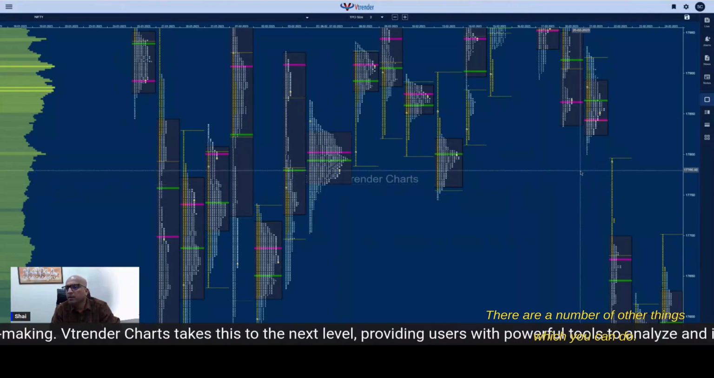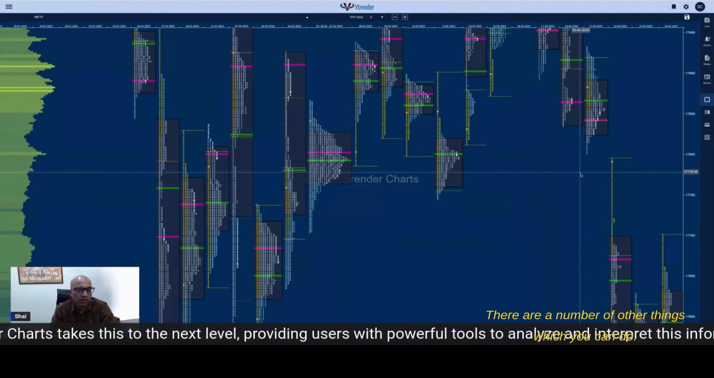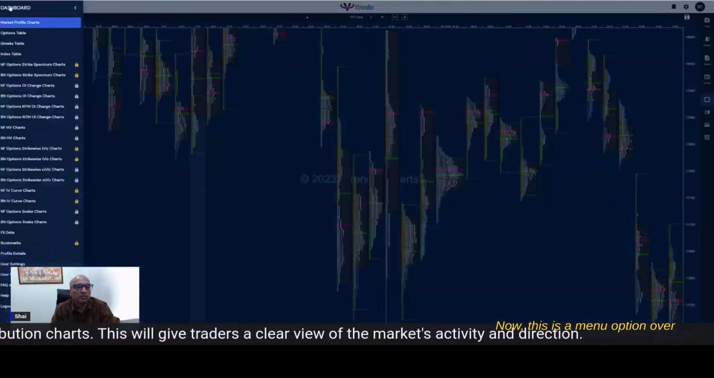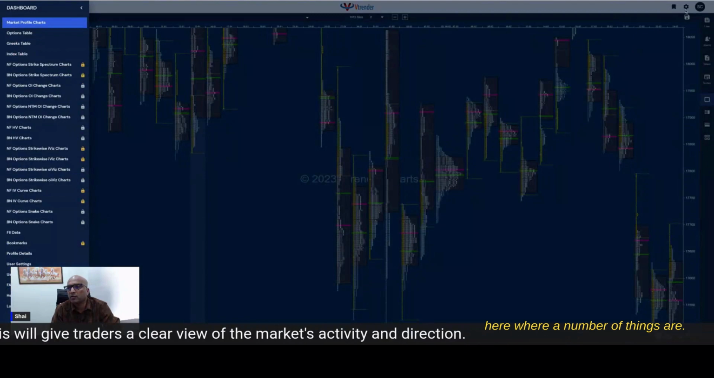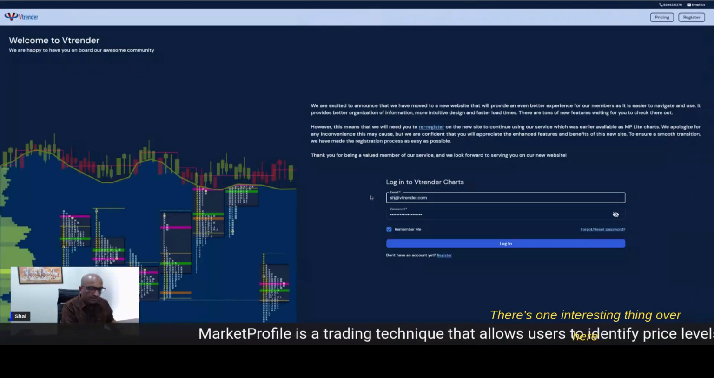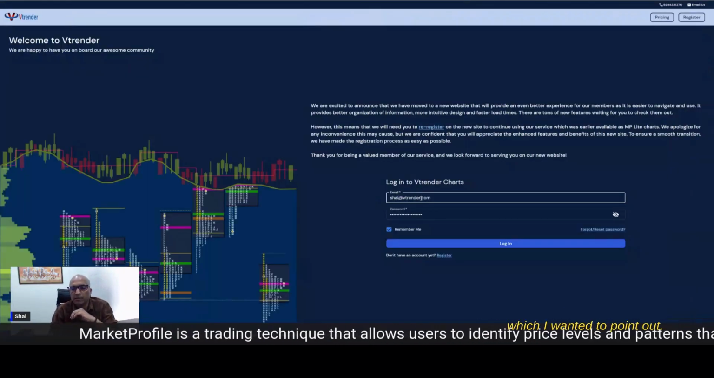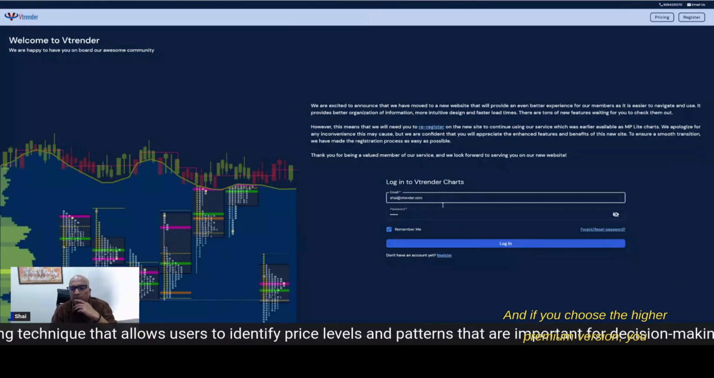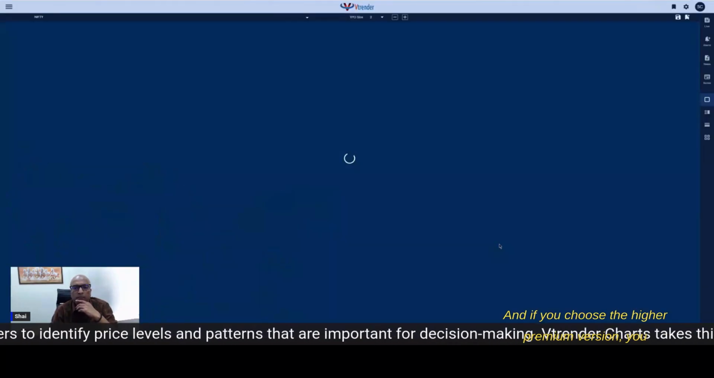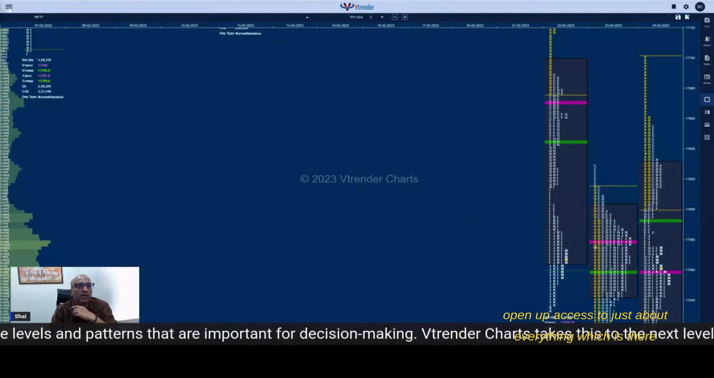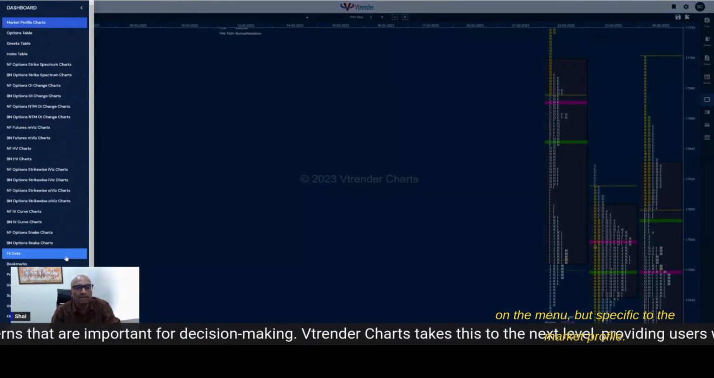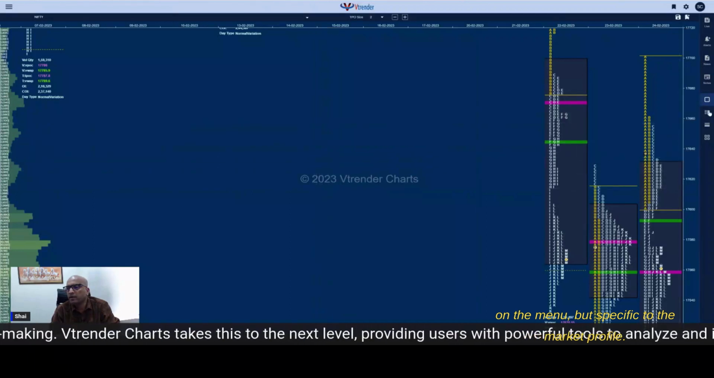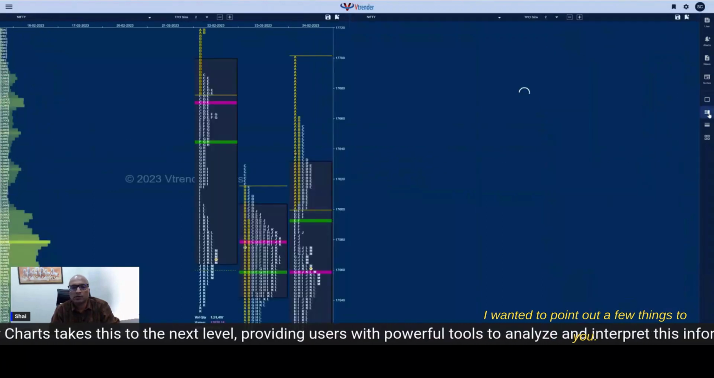Right, there are a number of other things which you can do, and I would recommend that you go through. Now this is a menu option over here where a number of things are. I'm using the base. There's one interesting thing over here which I wanted to point out, and if you choose the higher premium version, you open up access to just about everything which is there on the menu. But specific to the market profile, I wanted to point out a few things to you.